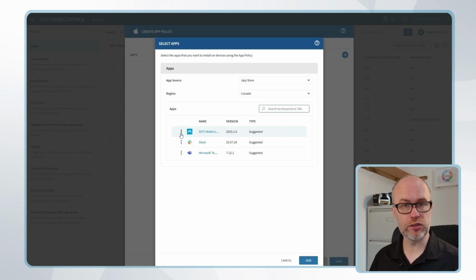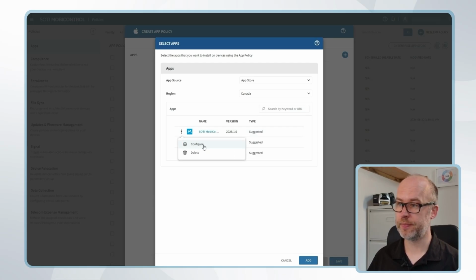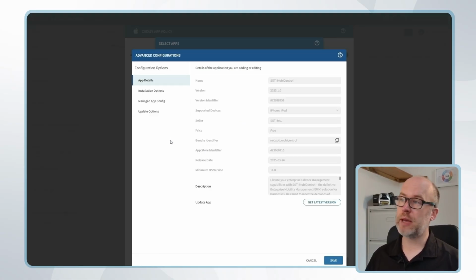we can then click the three dots to each of these to make some changes to, for example, change the installation settings so that there is a silent required installation and a few other settings as well. We'll start by doing this with the SOTI MobiControl agent. I'll click Configure, and the first tab will just give me general information in terms of the application that I can review. Next, installation options.